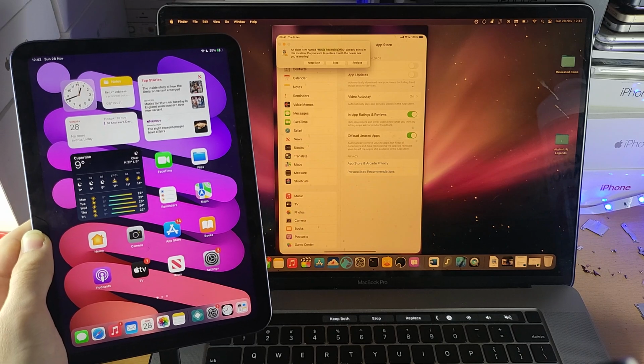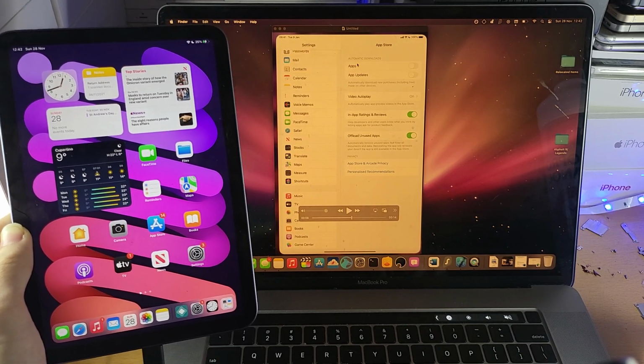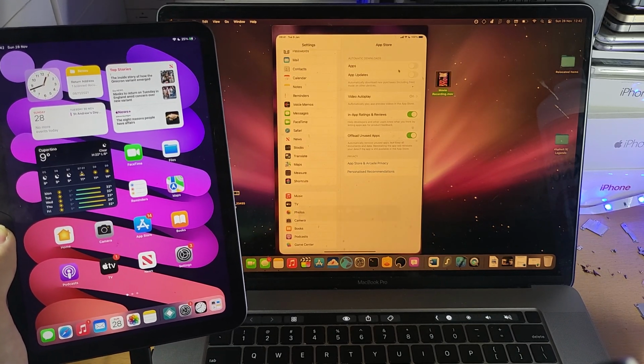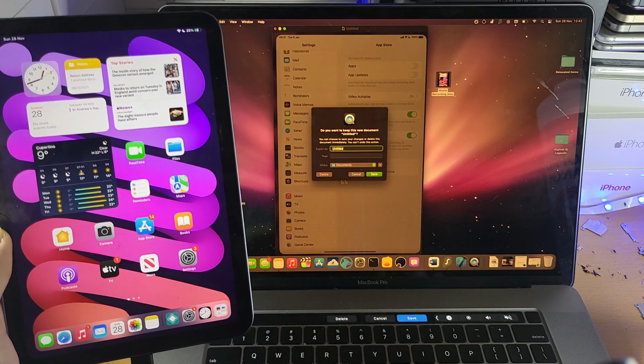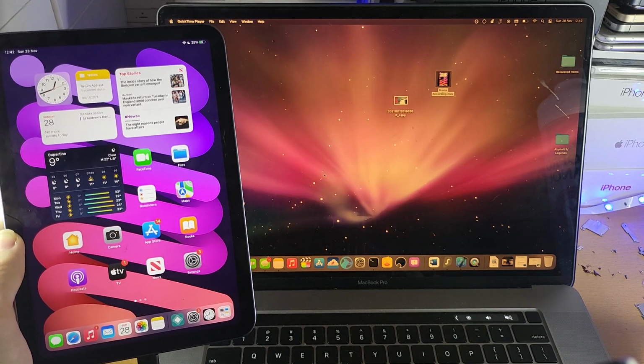If you have Movie Recording.mov on the home screen ready, just click on replace and you can see that recording has been successfully saved. If we click on close here, it will ask you to keep a copy. If you don't want to keep a copy, just click on delete and then you are good to go.